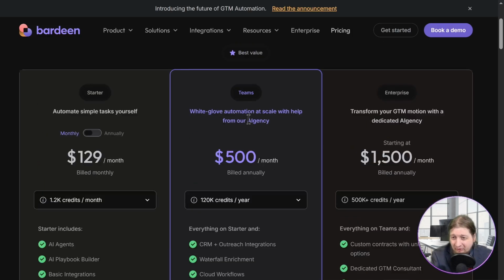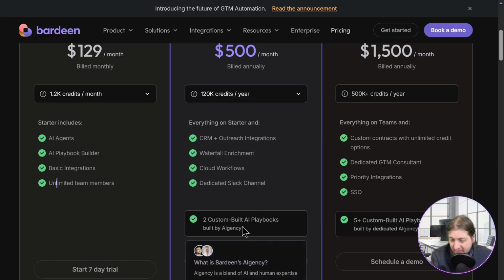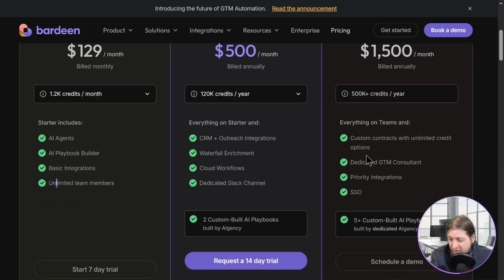Now for the $500 level, the Teams level, you're going to get the CRM and outreach integration, waterfall enrichment, cloud workflows, dedicated Slack channels, and two customer-built AI playbooks. Then you have the enterprise level at $1,500 a month. And I know you're already probably like, well, this is insane.